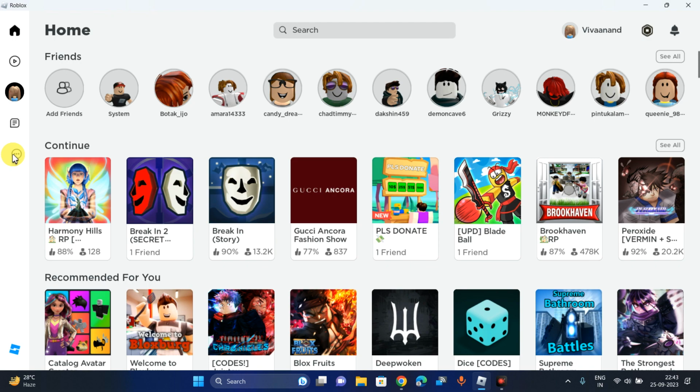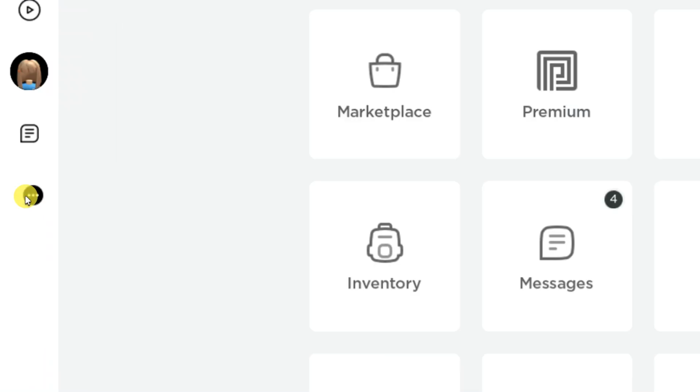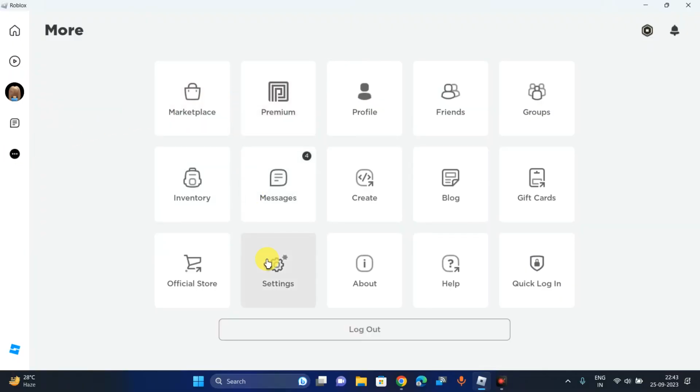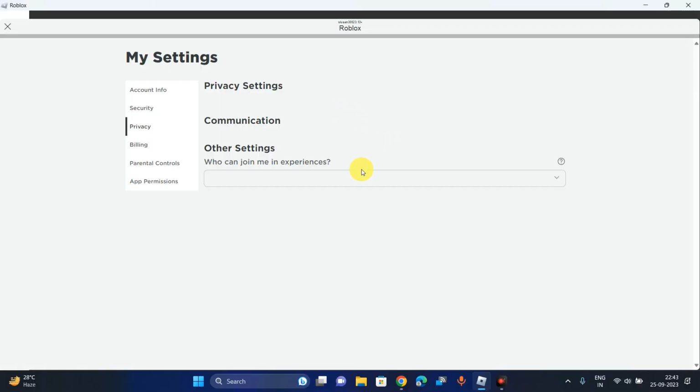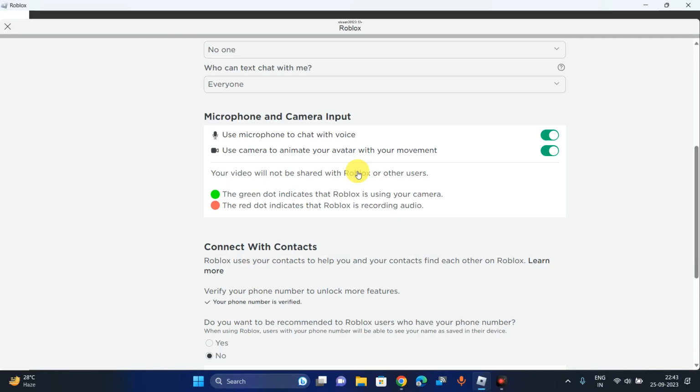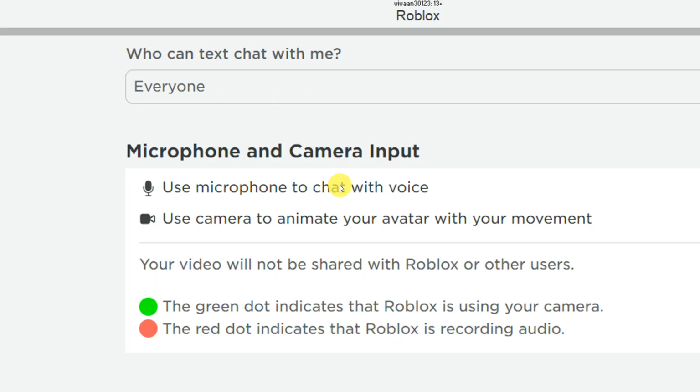First of all, click on the three dots. Now go to settings. Now go to privacy. So once you're in privacy, now you have to come down to this section.